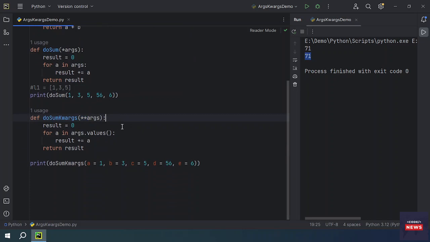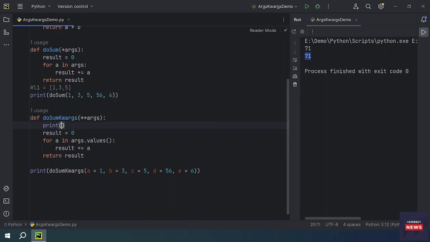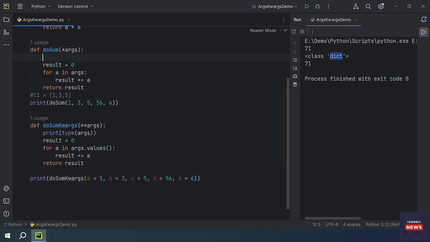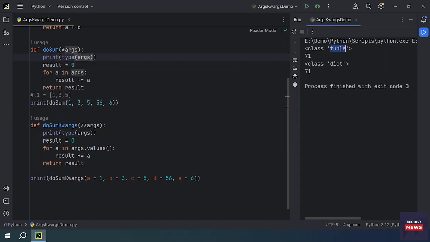If you want to check what the type of this kwargs is, you can simply say type and pass your kwargs. Then you will be able to see it's of type dictionary. And this is the way we can represent a dictionary at the time when we pass some values. Okay, now it is clear. If you want to see what the type of args is, you can also see this. So it's a tuple type.